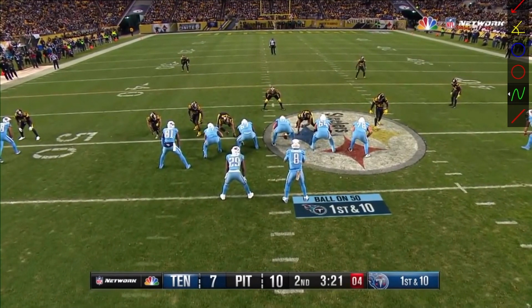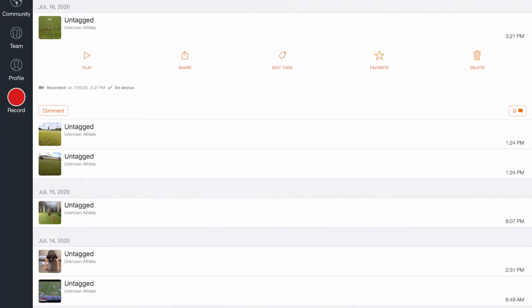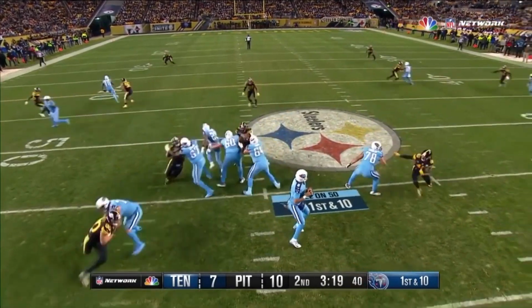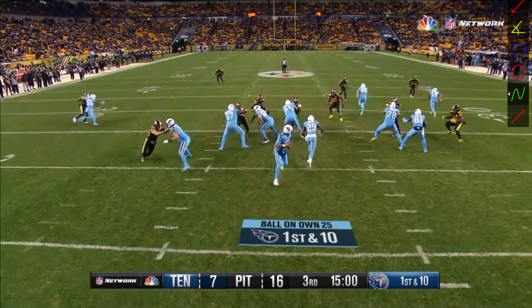But the reason you can really identify this as a cover 2 is you can see that this safety is on the numbers, right? So we know he's going to end up having a deep half, and then by this corner being so close, we also know that that's probably going to end up being more of a cover 2 type of a situation. This looks like something where they're bracketing over on this side, and then these guys end up running all man coverage.